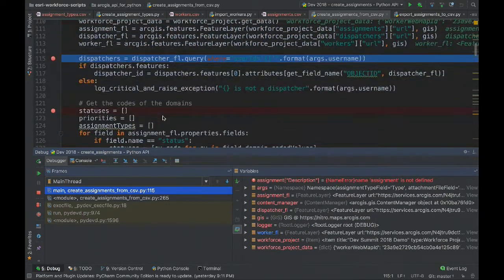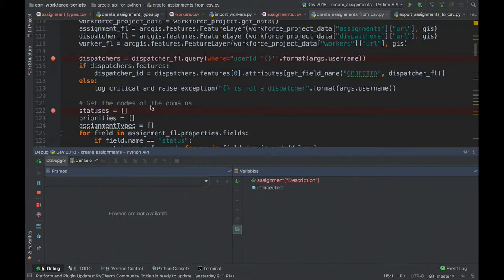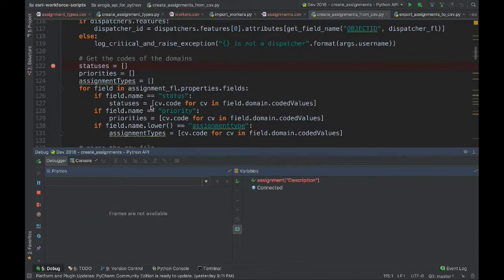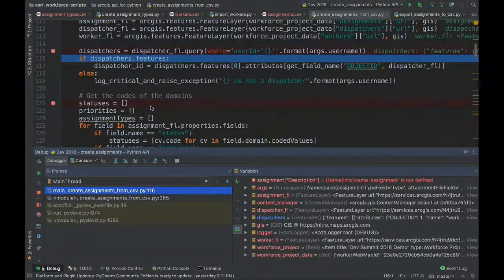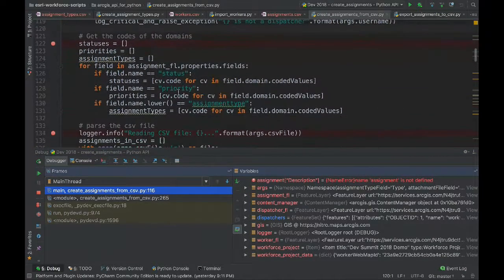Here, we want to grab all of our dispatchers so that we can validate that the dispatcher specified in the CSV file is actually a valid dispatcher. So we'll do this step. If we hover over here, you can see there is at least one dispatcher, the workforce scripts user.